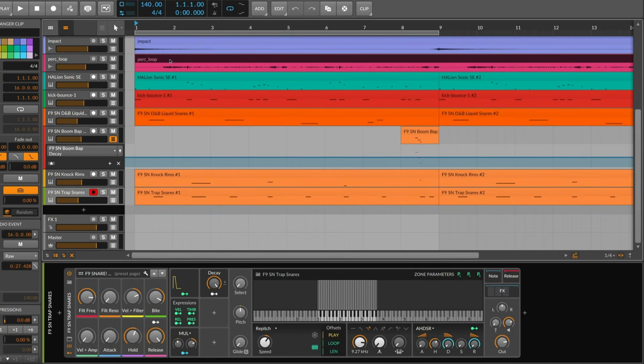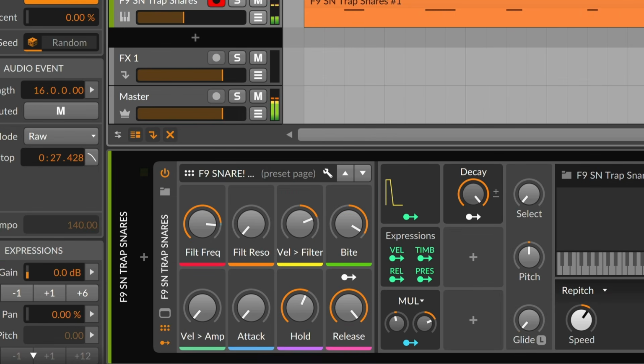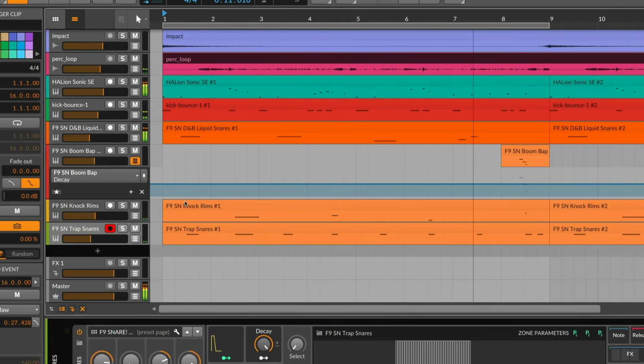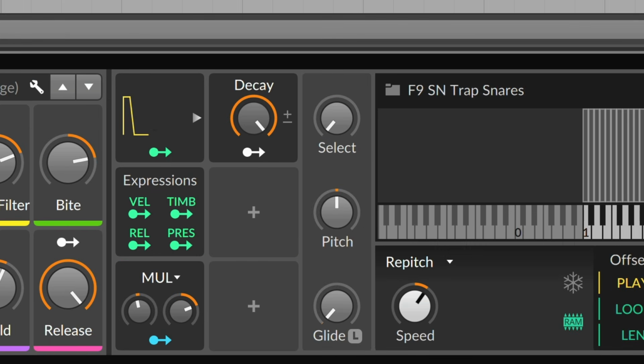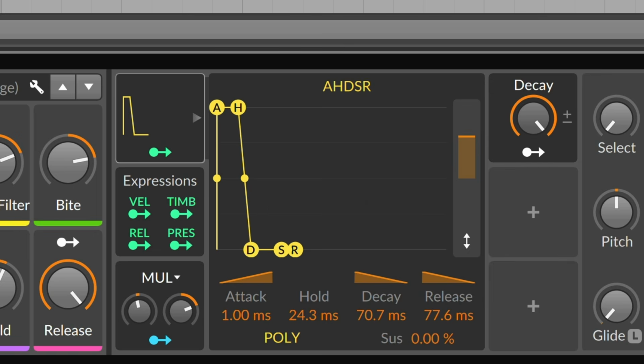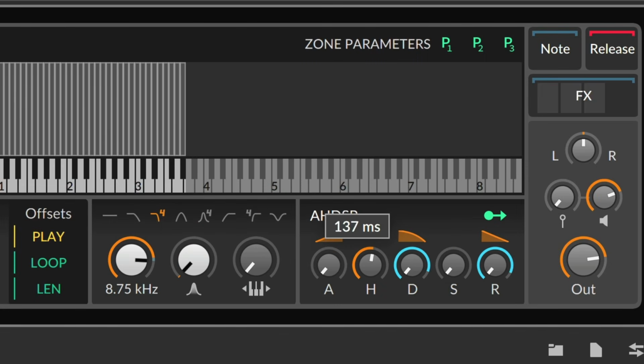Let's now have a look inside of Bitwig. On the remote controls, we've got the filter frequency of the snares, filter resonance, and the velocity amount that will affect the filter. We've also got a bite control that, again, is using an envelope and just punching a little bit of extra level out of the device. You can also control the velocity sensitivity of the amp, the attack, hold, and release. It's always handy to have a hold parameter on an envelope when you're chucking out drum sounds.